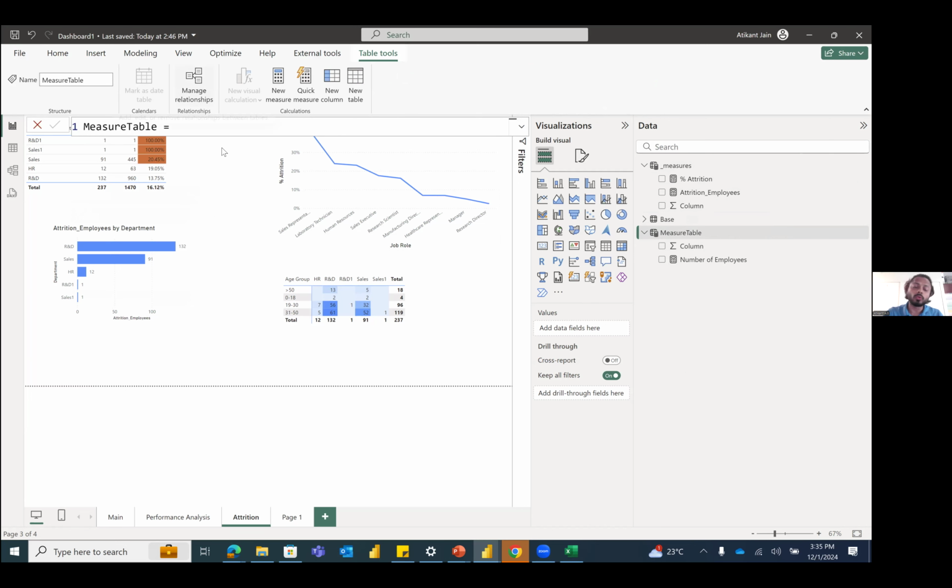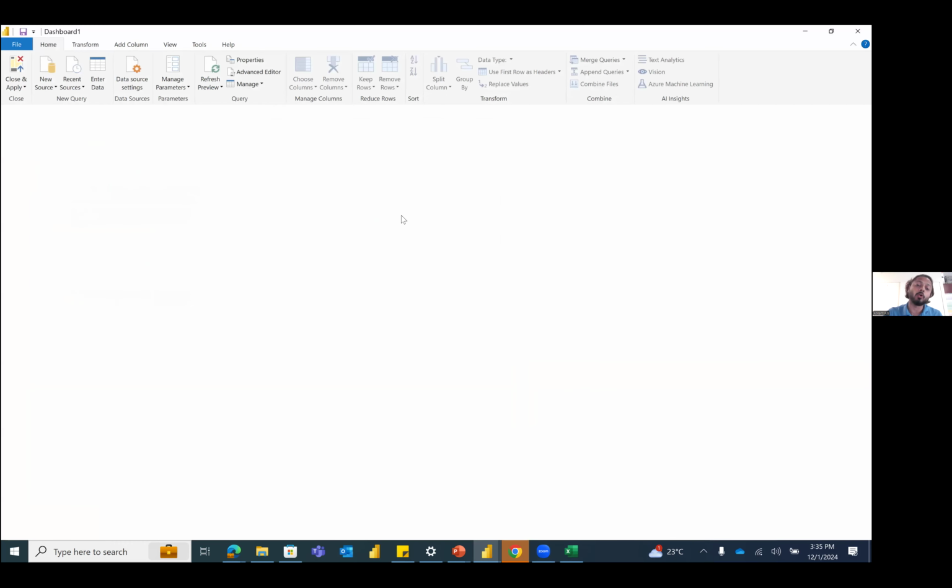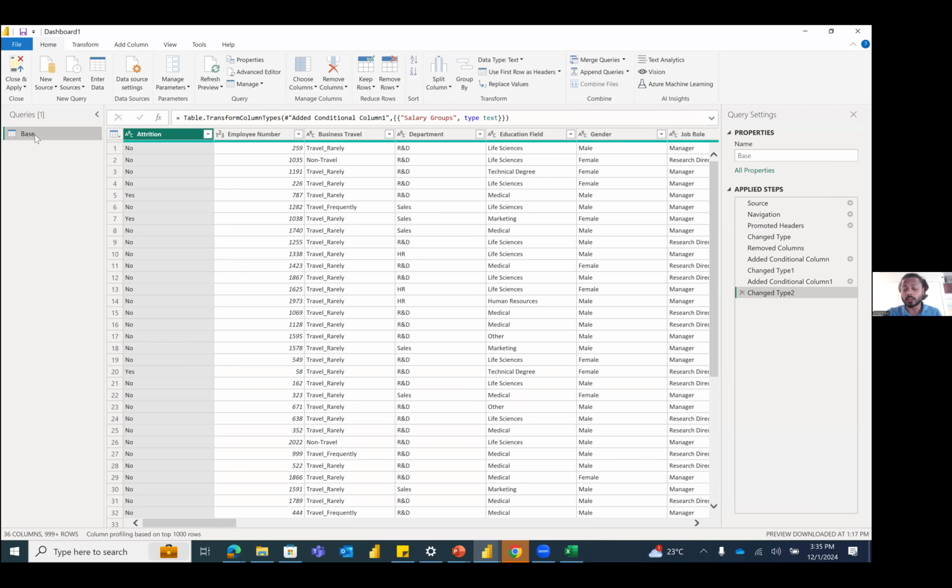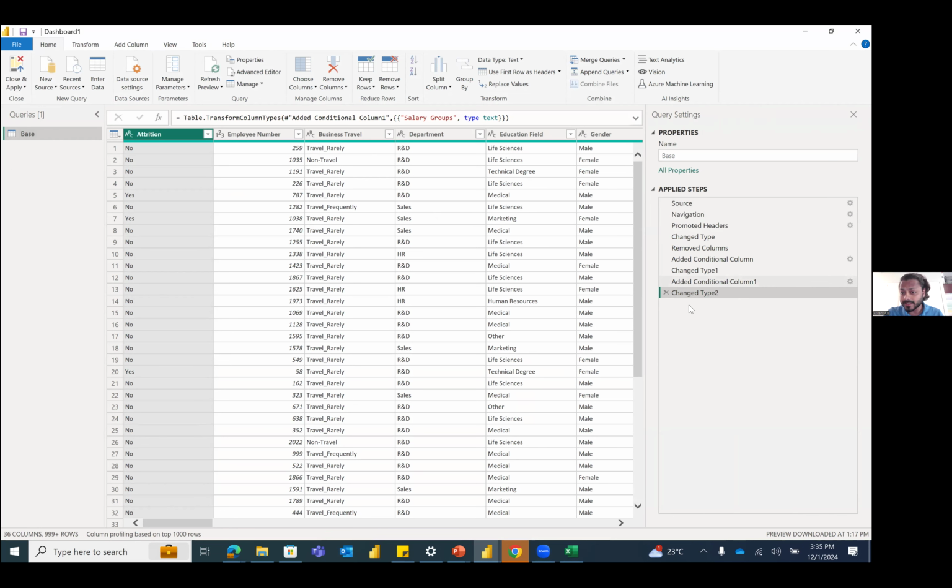Then if you want to clean your data, we went on home, clicked on transform data. This will open the Power Query editor. Number of queries is equal to number of tables. We have just one table. Whatever we do, we will have those applied steps on the right. You see, this is all my applied steps. You can delete the steps, you can add the steps.